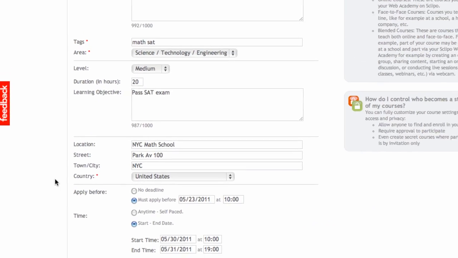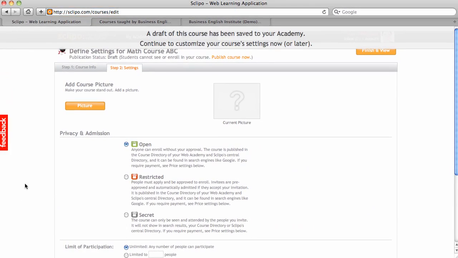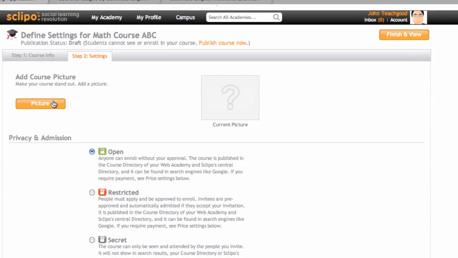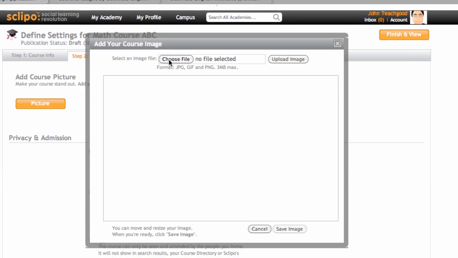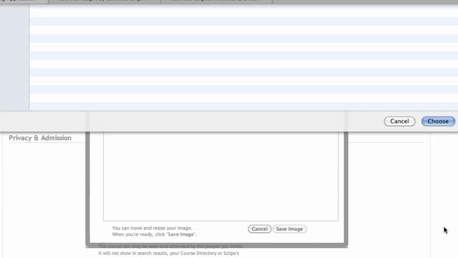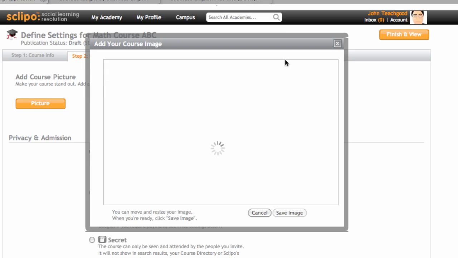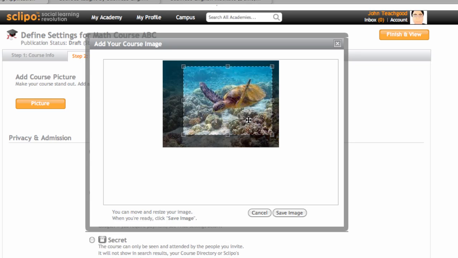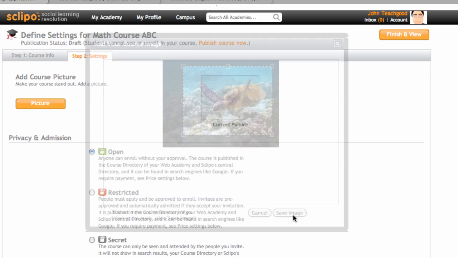So now you save a draft of the course, which means that the course is not published and allows you to continue to define settings and content. So on the settings page, you can add a picture to the course, which is always helpful to make your course stand out. Let's add this nice picture here of sea turtles. Sea turtles are very mathematical animals. So a nice picture here of this turtle. Crop and save the image.